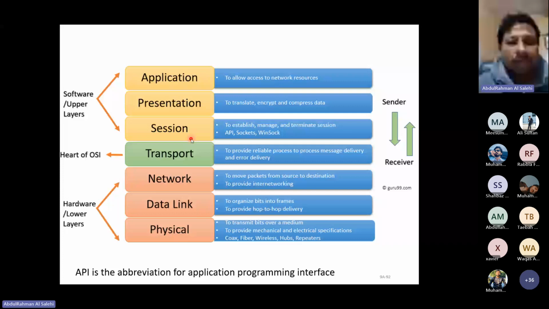Now let's come to the transport layer. When I'm sending my message from one source, from the application, as I told you, I write on my WhatsApp in the group, assalamu alaikum. Now when I'm trying to send that message, it will go to the transport layer.